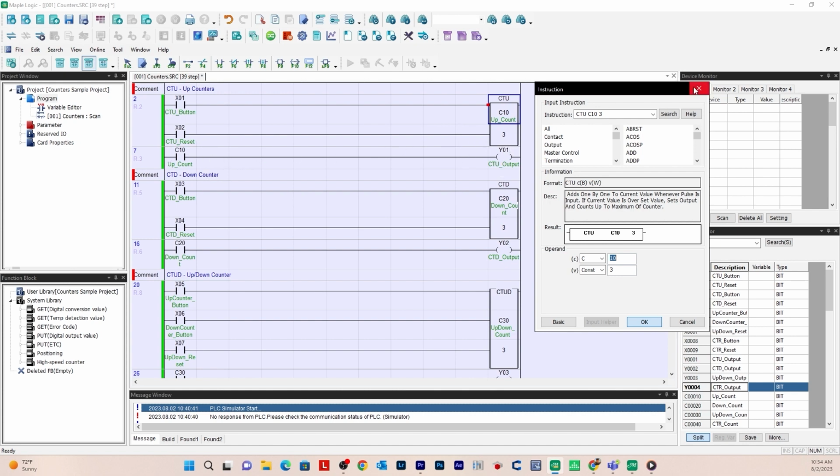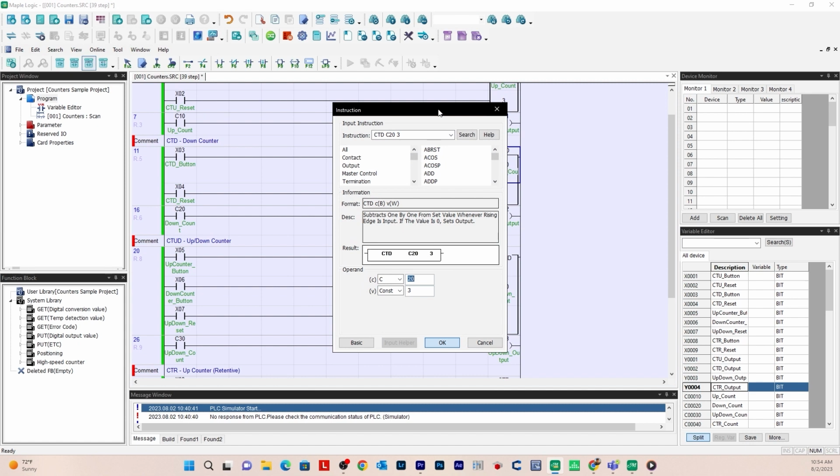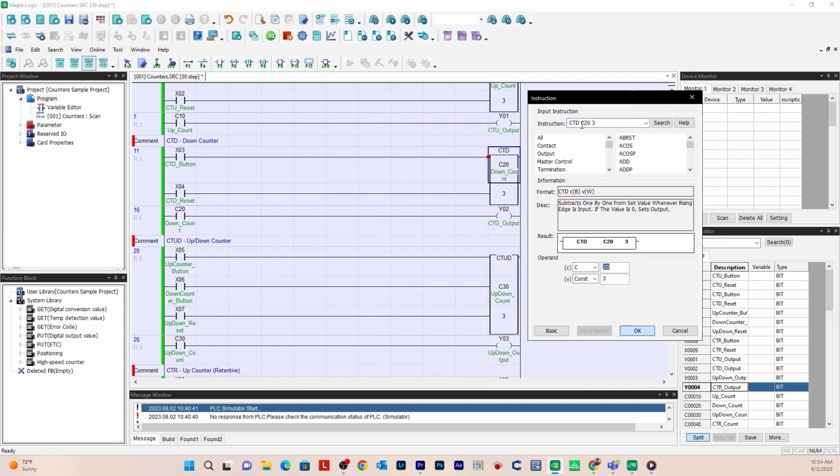And so for the down counter, it's very similar. So again, here's the enable button. Here's the instruction. So it's going to be CTD and then C20 and a preset value of 3. Instead, in this case, it's going to down count from 3 down to 0.